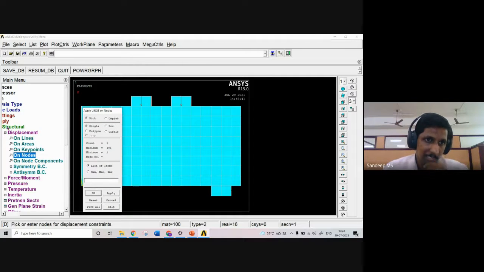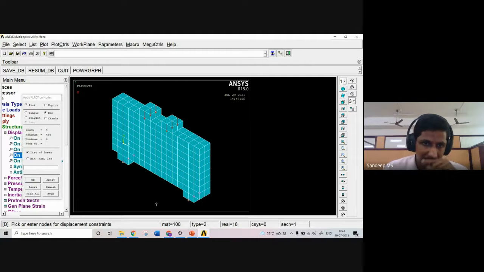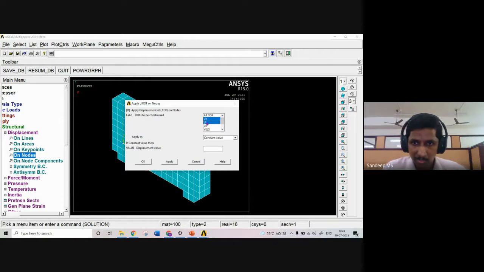Again, support should be structural, displacement, on nodes. Again, I am selecting this box operation, and I am selecting both these lines. So you can see here also 6 nodes in the same line are selected, and I am giving it as OK. I am restricting UX, UY, and UZ movement. I am restricting all the translations.